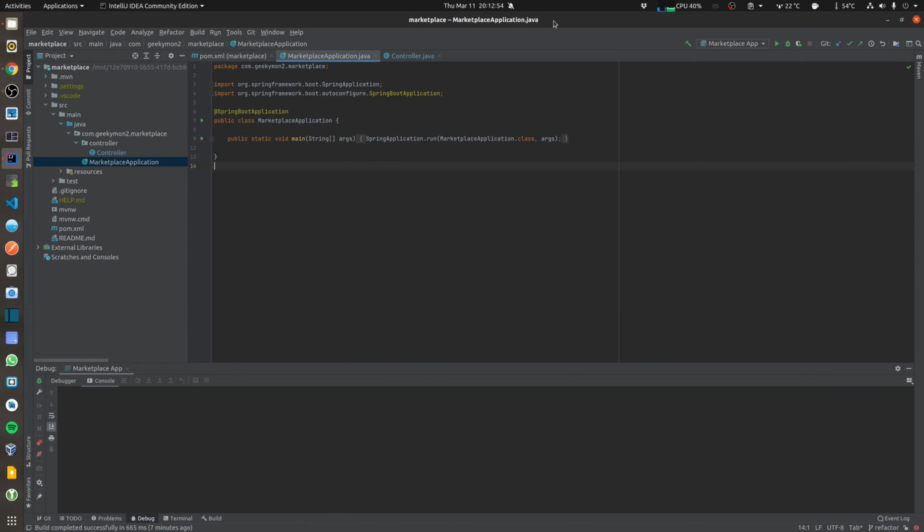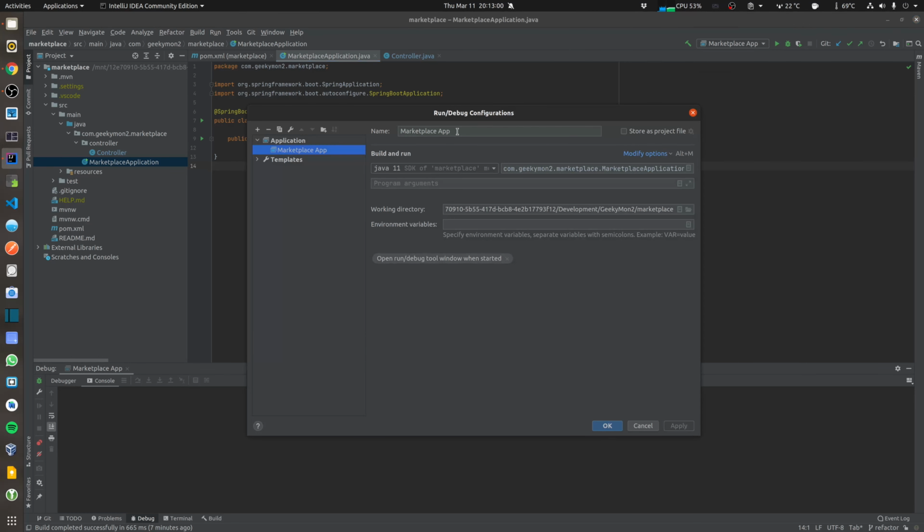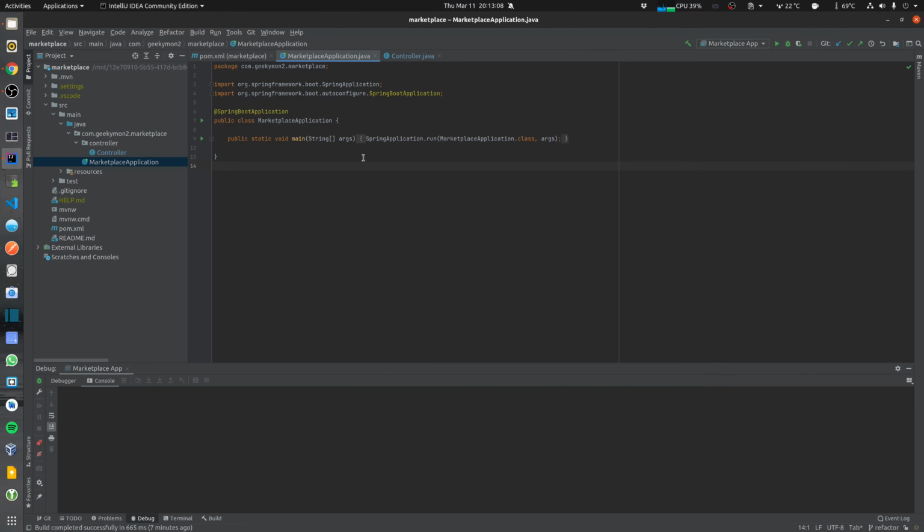In order to run or debug my project, I have created a new build configuration, and I have specified the name of my configuration, the JDK version that I'm using, and the main class that I'm running. And my main class, Marketplace application, has an annotation called Spring Boot application.